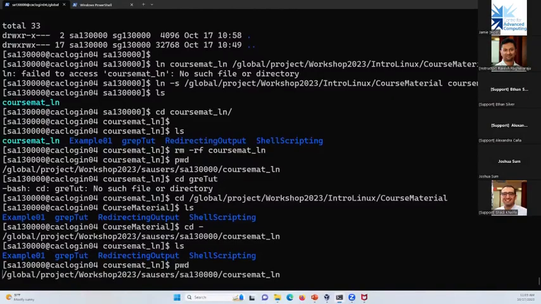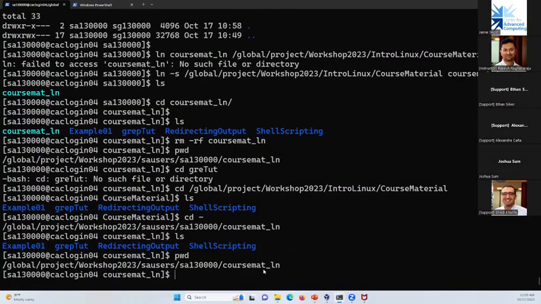Although they are set at two different paths, they are essentially linking to the same files.